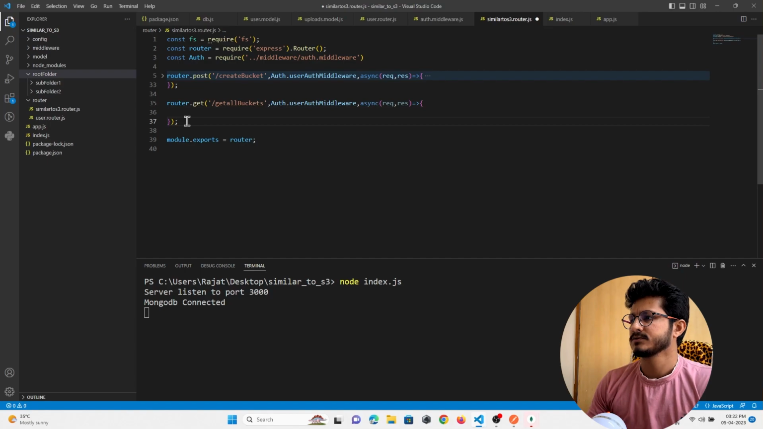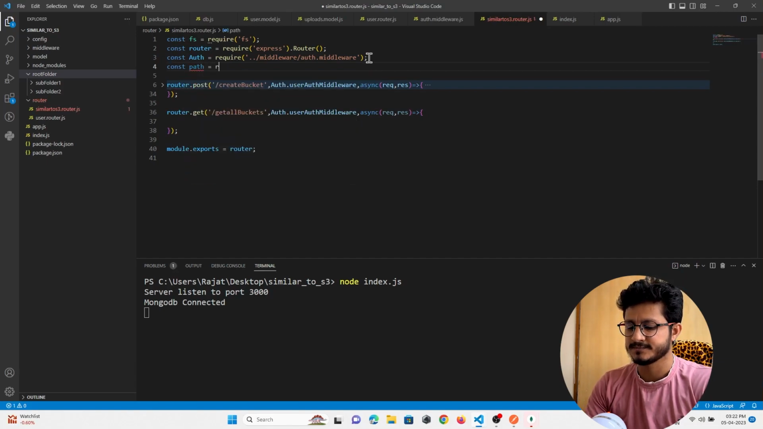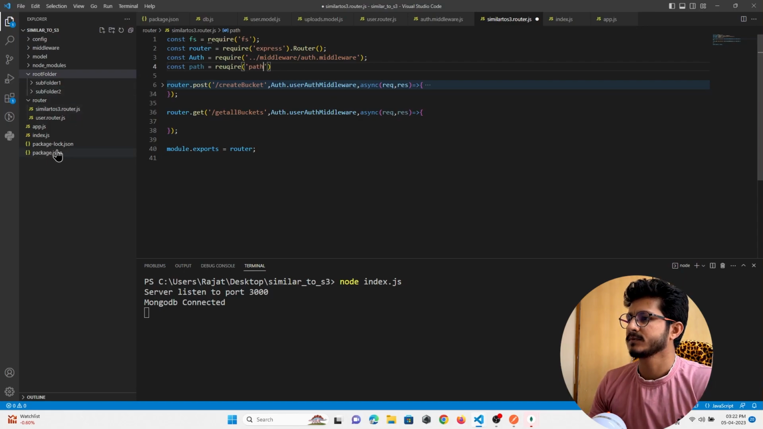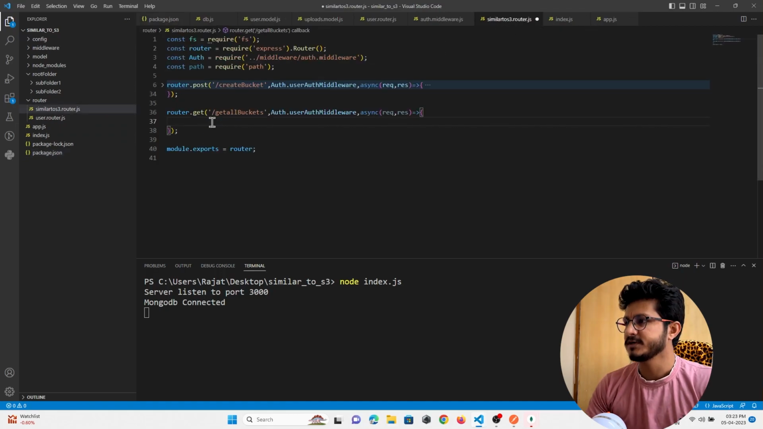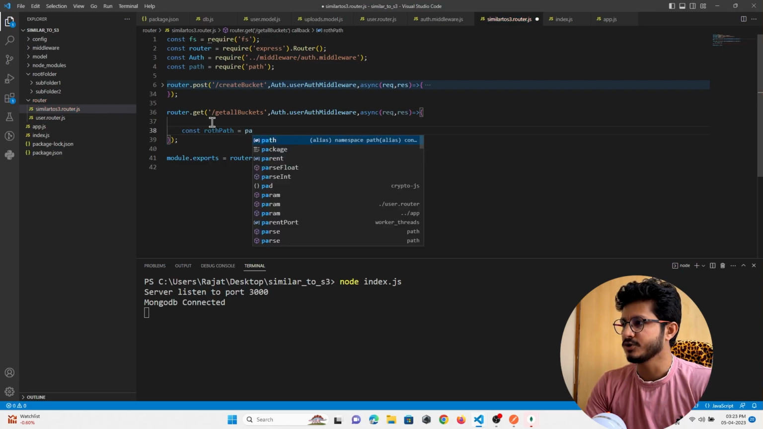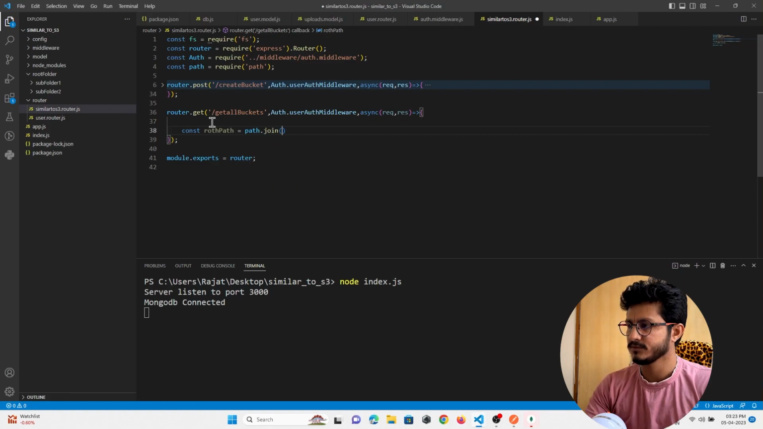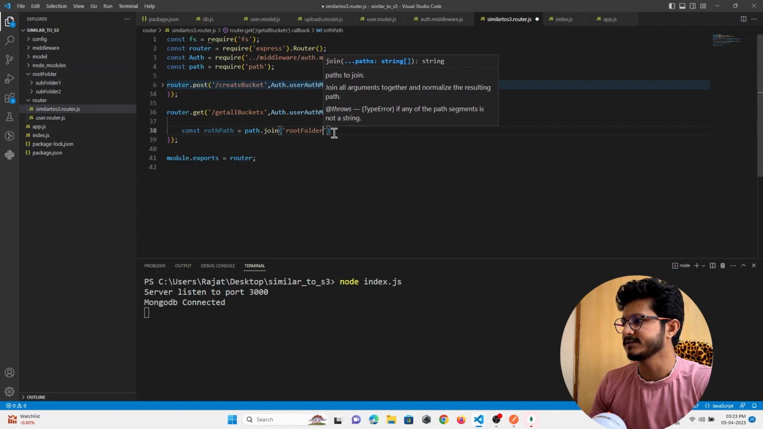Okay, so now first of all I need to import a library, that is path, to get the directory. I will just import it. Let me check if path has been installed. Yeah, it is there. Now let me create a variable, the root path, equal to path.join, and here I just need to give the root folder name. This is the folder name I need to give over here.